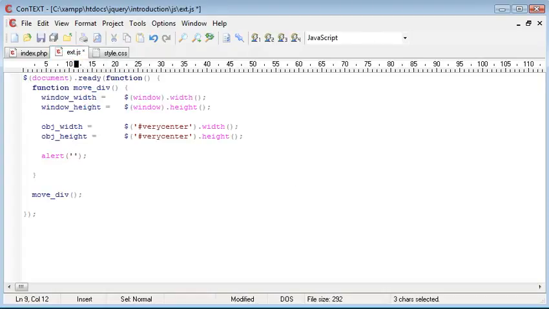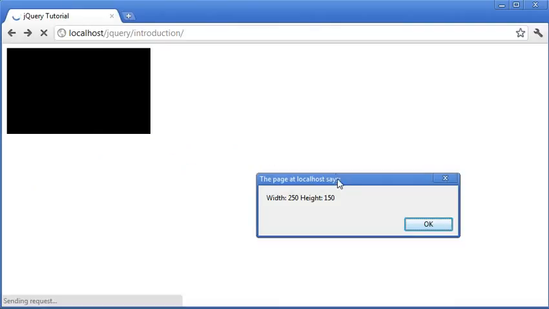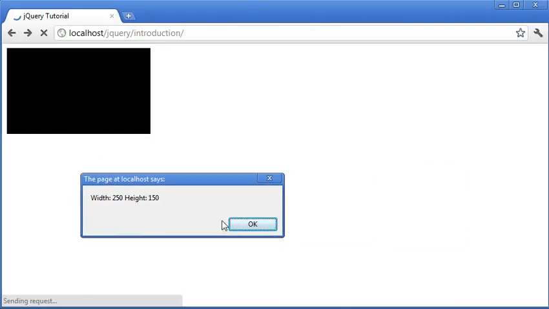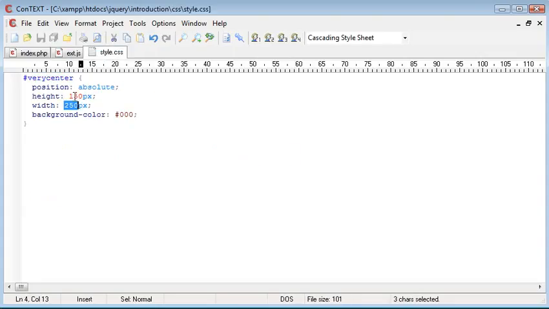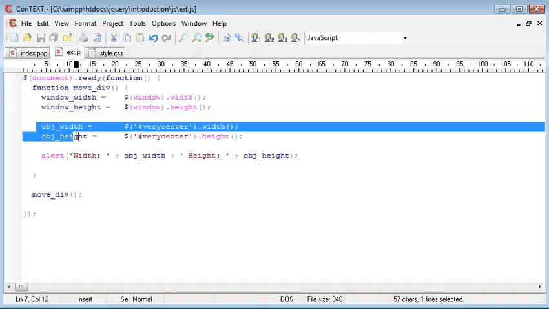So again, we can go ahead and say width x, height x. Obviously, just replace these x variables with object width and object height. Let's refresh, and you see we've got width 250 and height 150, which nicely matches this: height 150, width 250. So we know that these values are accurate.